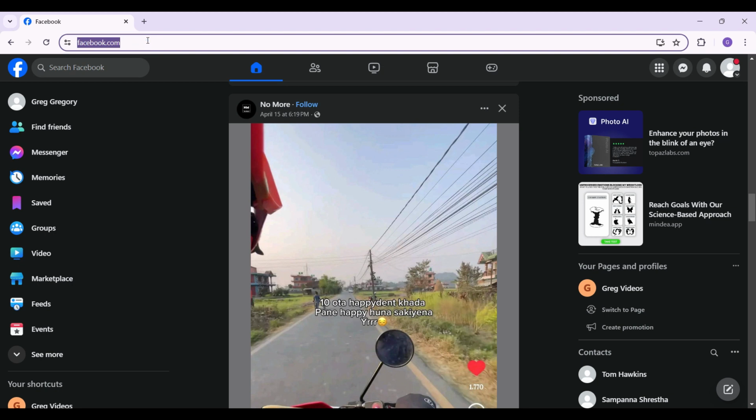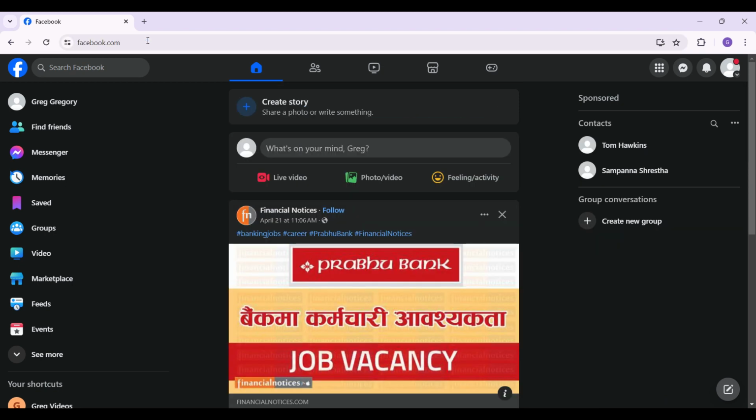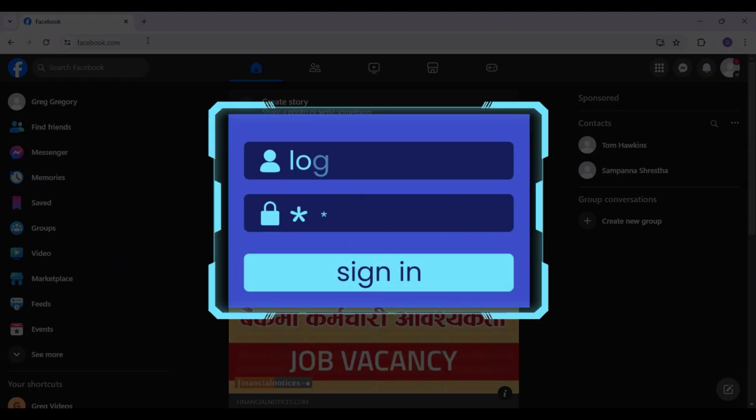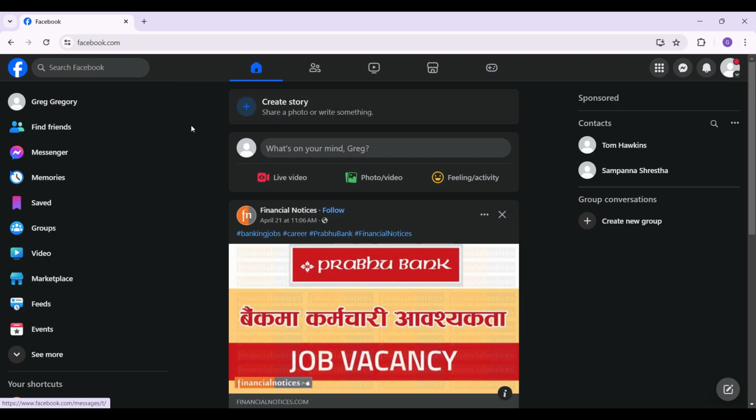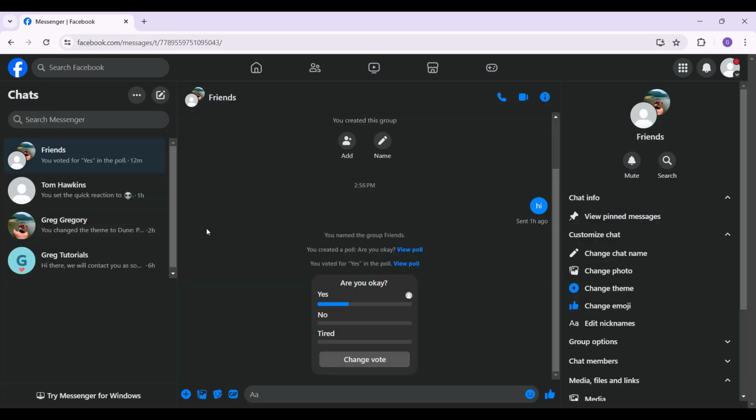Initially, simply go to facebook.com and hit enter. As you can see, I've already logged into my account. In case you have not, do log in right now. Right here on the left hand side, here's Messenger. If I click on it, I'm gonna be redirected to the web version of Messenger. Let's click on it. Now something like this will open up.